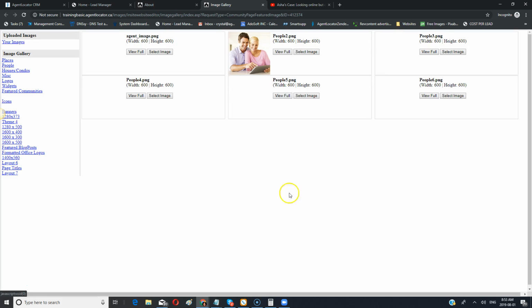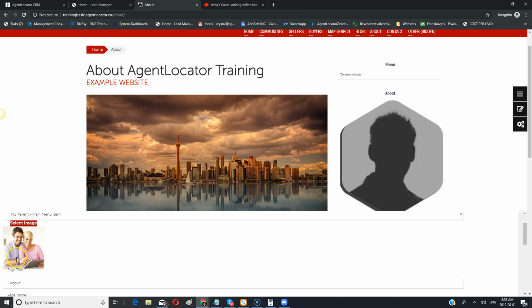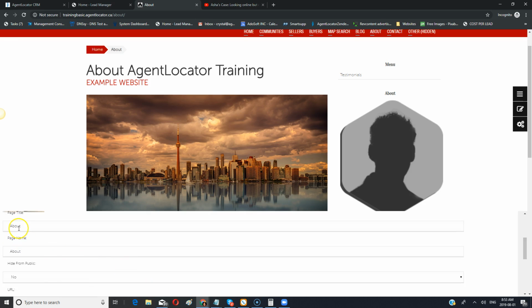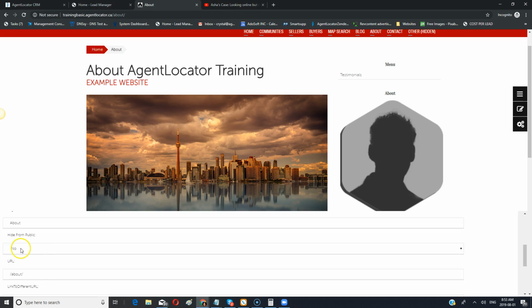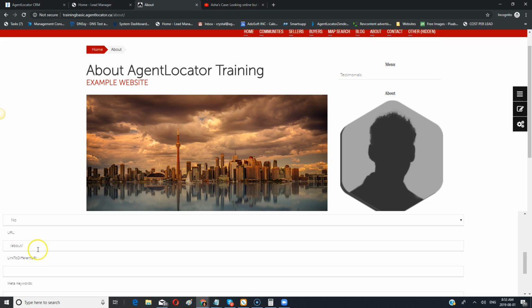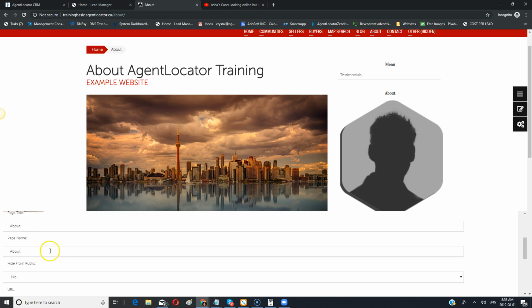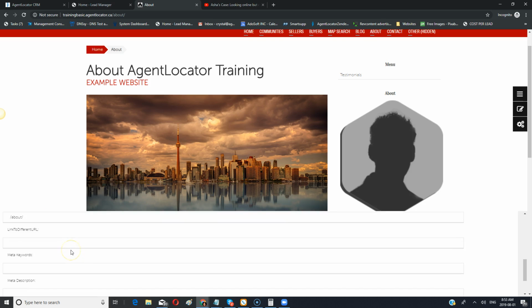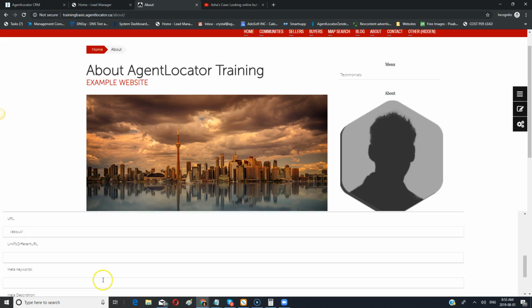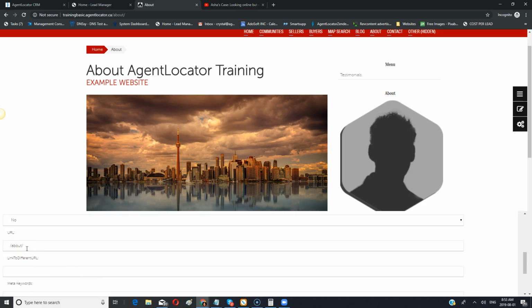So maybe I want this as my image associated with this page for sharing purposes. You have the title, the page name. Do we want to hide this page from public, and the URL? The URL, do not change this because it is associated with the about. You may get an error, the page doesn't exist. It just redirects you to the home page. If you wish to change your URL to something specific, please contact support again. They will assist you with that.